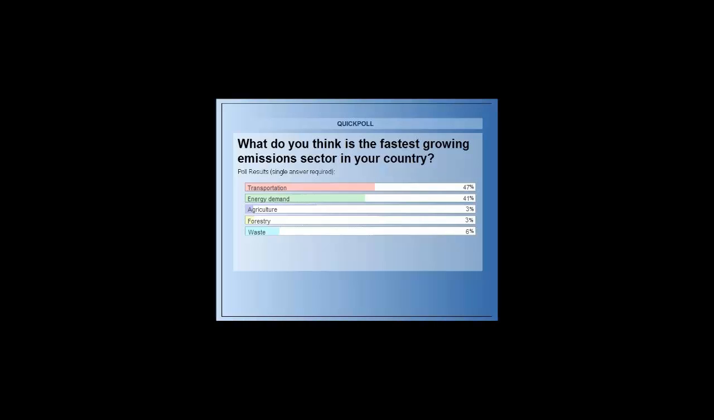The fastest growing emission, transport and energy demand seem to be quite the fastest growing. I mean, in developing countries, usually agriculture is the main emission sector, but in terms of growth, I would agree with you that transport and energy demand are growing.